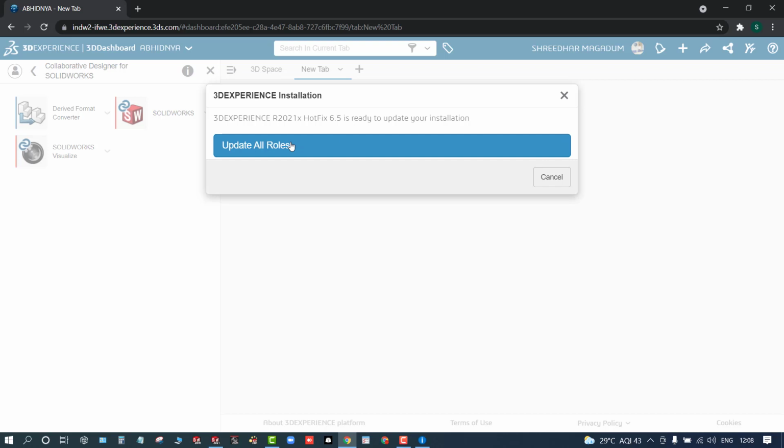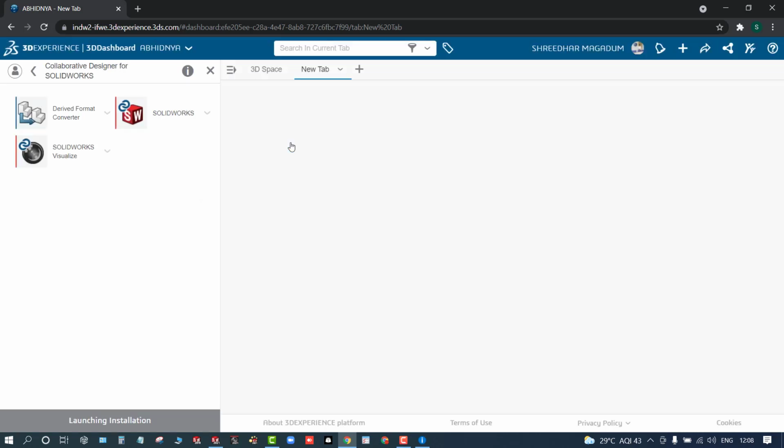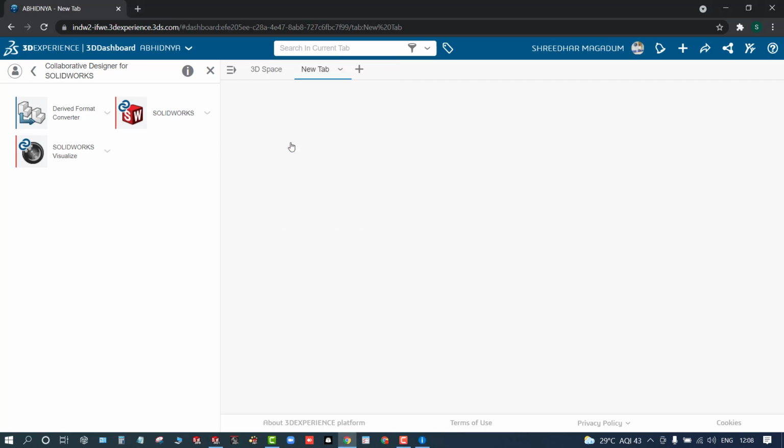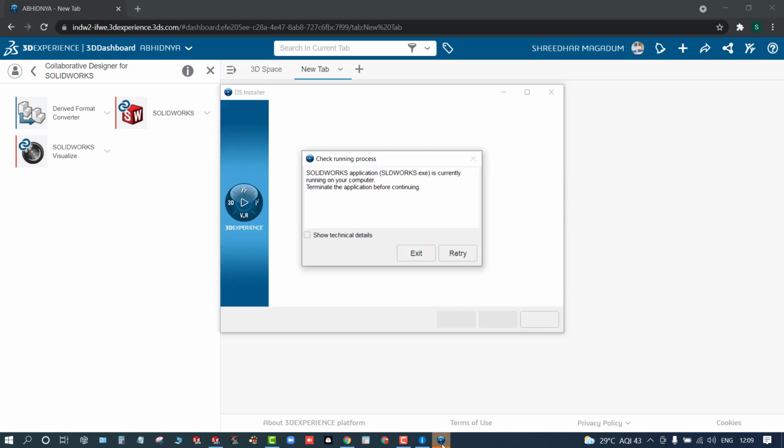So I'll select update all the roles. So it's gonna take some time to update it by just installing the files and executing the files. Yeah, it shows the software is open at the background. SolidWorks, I need to close it first. So I'm gonna do that. Just close it.